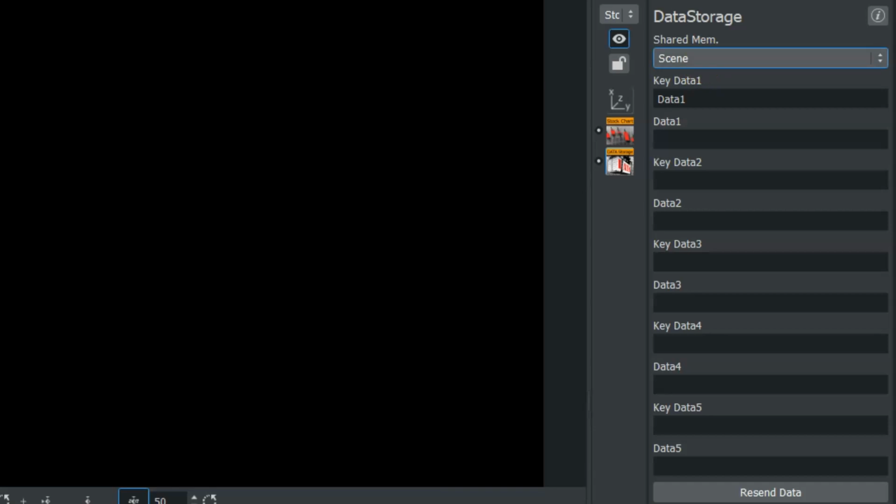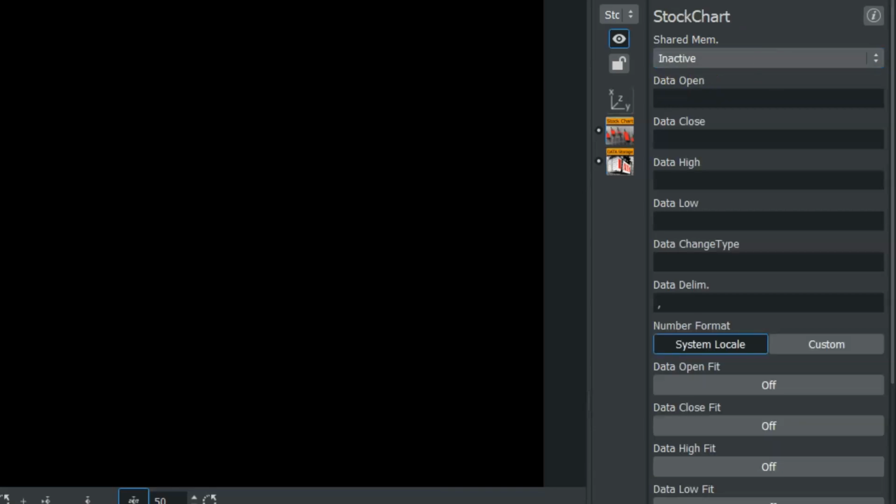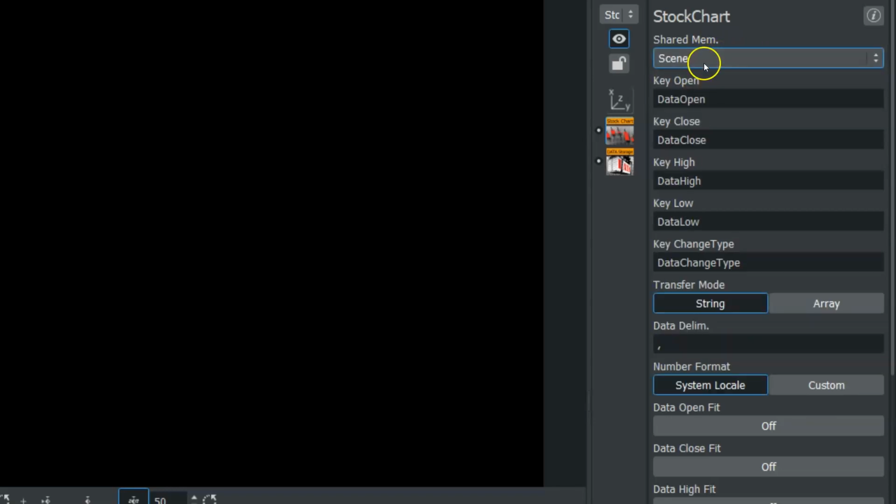Now we're going to jump back into the stock chart plugin. First thing we're going to do, shared memory here, is we're going to change that from inactive to scene. Once we do that, we get these key data variables here. It tells us key open and data open. Then it has key close, which filled in data close. Then it has key high, and there's a data high underneath that. And then there's a key low with the name of data low.